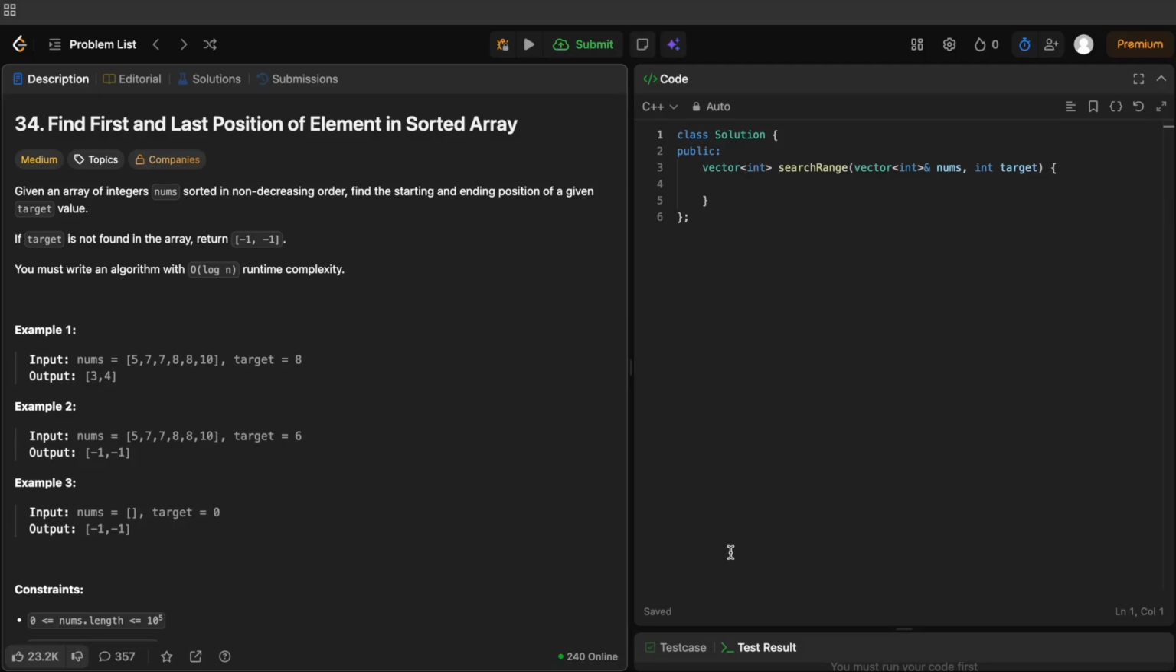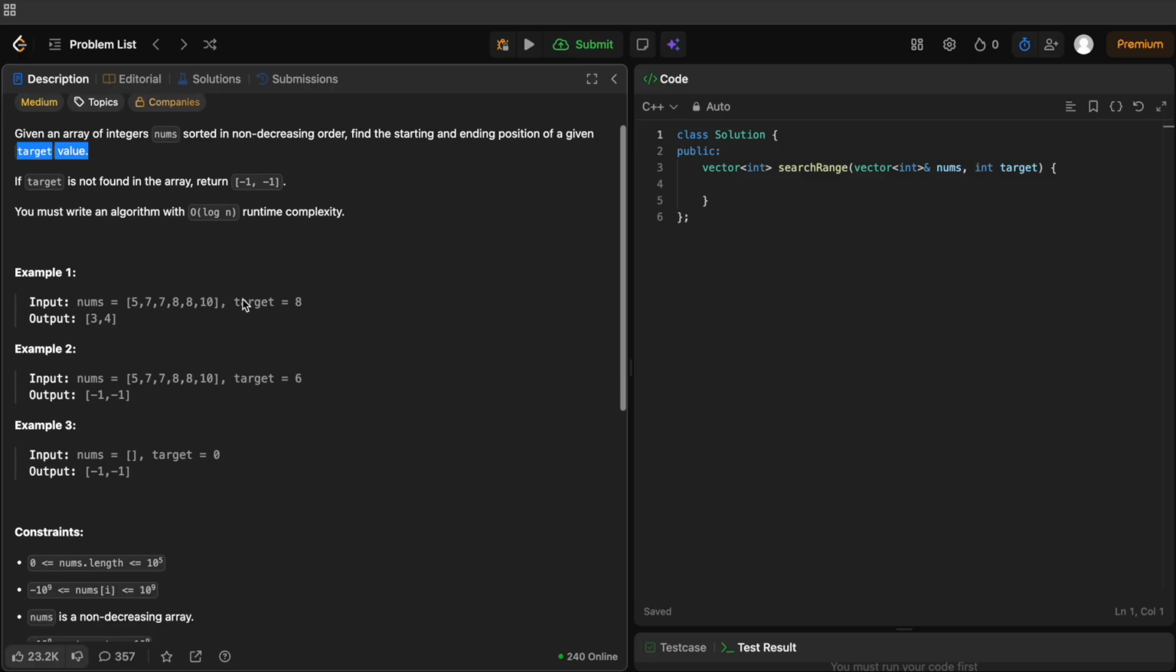So today we will be doing this particular question of binary search, which is find first and last position of element in sorted array. So we are given an array nums and a target integer. We need to find the first and last occurrence of this particular number in nums array. And we are specified that the algorithm should be order of log n runtime complexity.